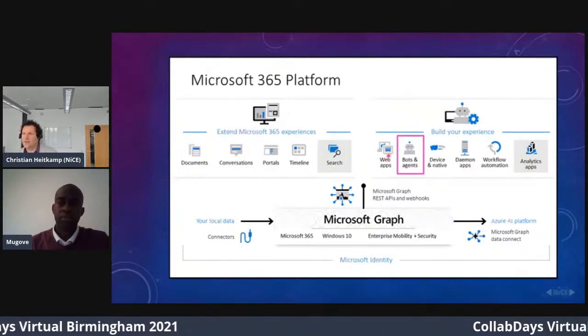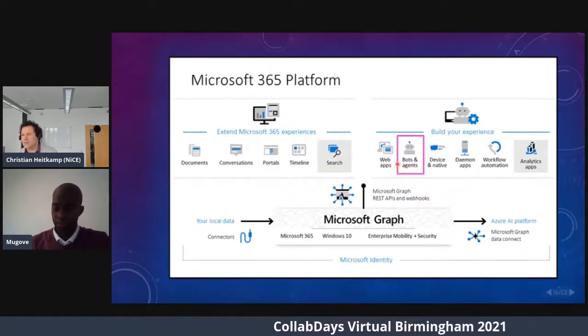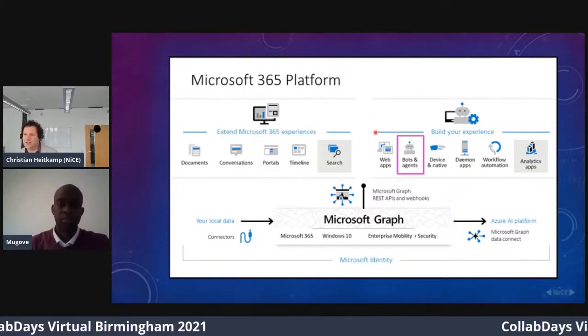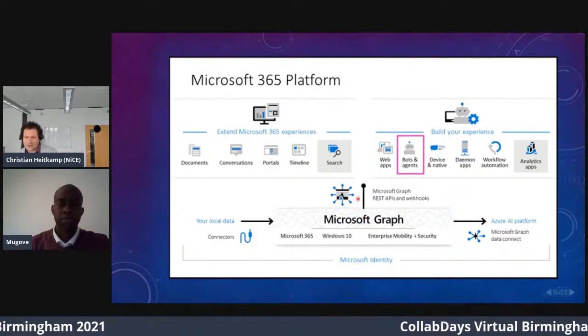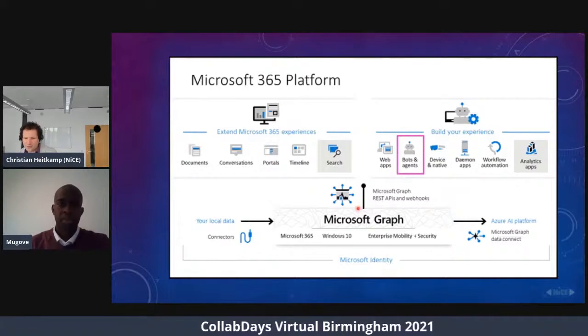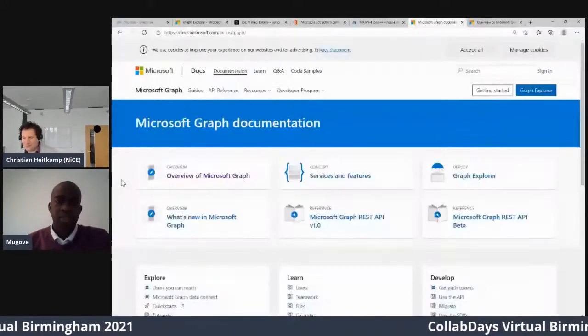And we focus today on building some part of an agent and talk you a bit through how the experience and the go-to is here to start developing something. But before that, I actually would like to hand over to my colleague Mugove. So Mugove, whenever you're ready, take the lead and talk a bit about Microsoft Graph in the first place.